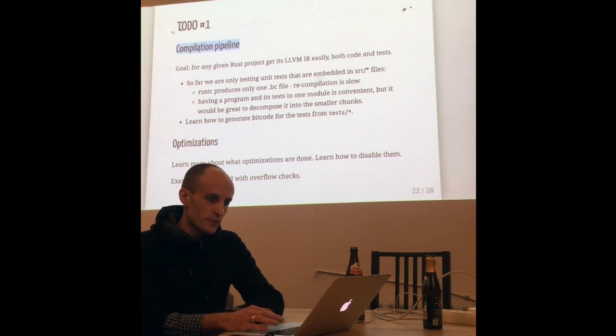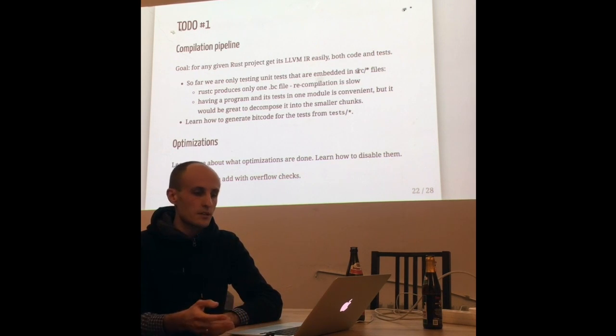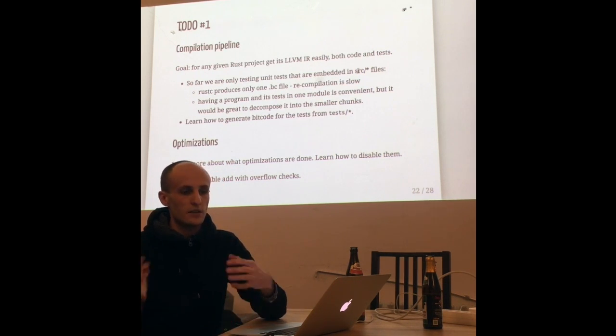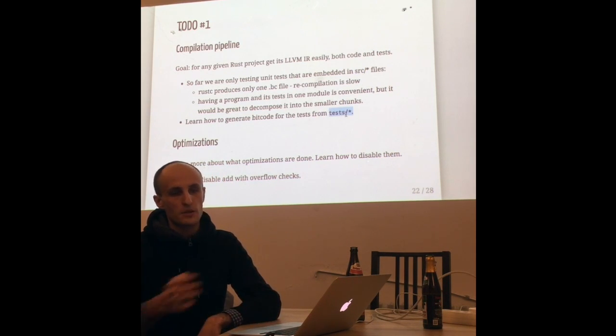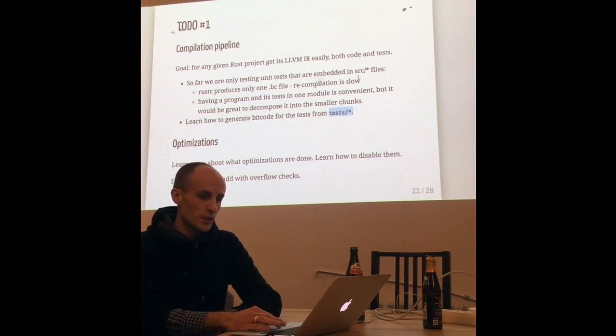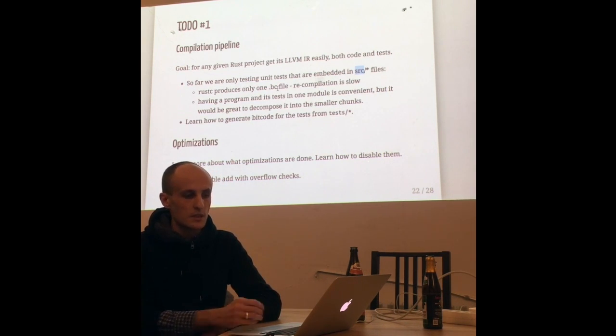So the same problem still stands for Rust. Currently we are only testing embedded tests. In Rust there are two groups of tests. The first are directly embedded in source files, exactly this source group. Another group of tests is in the tests directory, and in this case the tests are separate from the source code. Currently we're only working with the first, and rustc only produces one file. If this file, for example, is 5 megabytes, it makes recompilation very slow.